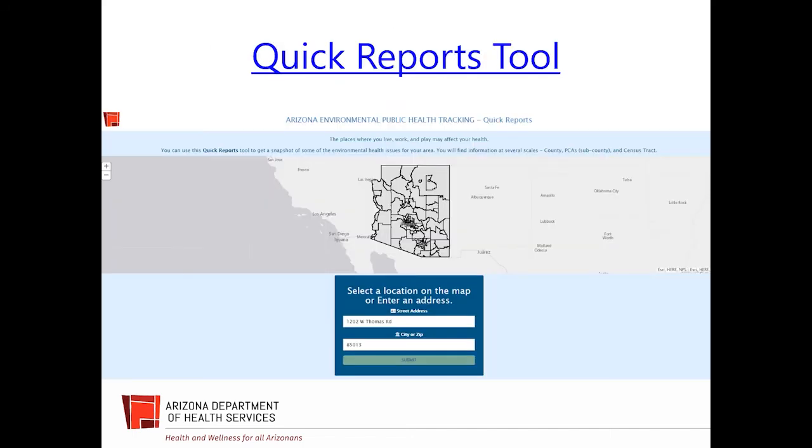Alongside the Data Explorer, our program has developed tools like the Quick Reports. This tool provides data from the Explorer in infographic format. You can type in your address to get information for your neighborhood or smallest geographic scale we have available for that data source. You will be able to view locally relevant data for a variety of health conditions and environmental topics. The current topics available on our Quick Reports tool are demographics, extreme heat, proximity to highways, birth defects, asthma, heart attacks, and childhood lead poisoning.